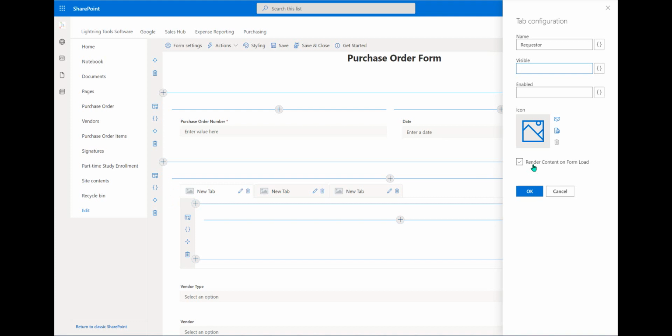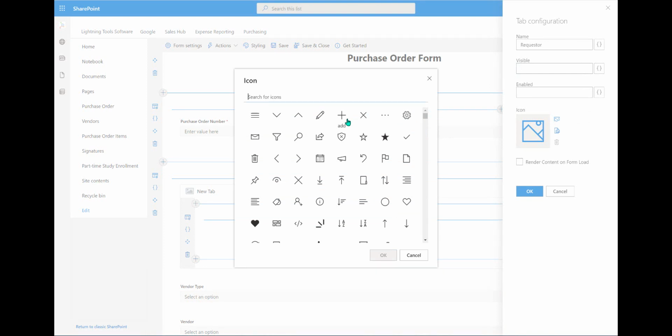Now, we're going to also set an icon. So either we can select from some of the Fabric UI icons that we include inside of Lightning Forms, or you can go through and upload your own custom image. We tend to find that selecting an icon from the built-in icons, you'll usually find something that works.